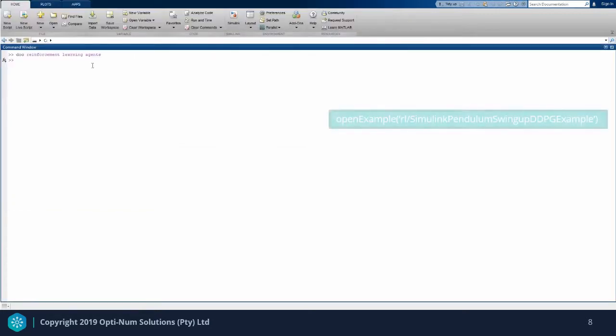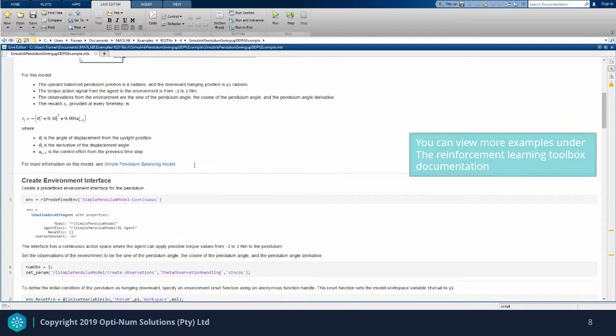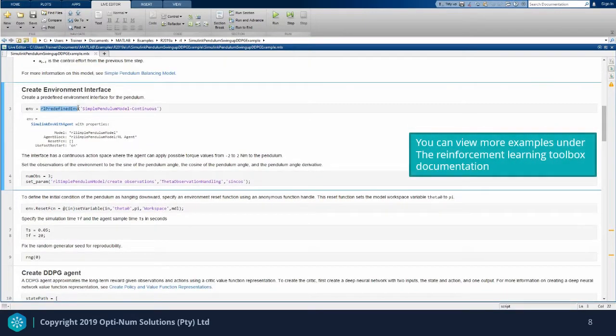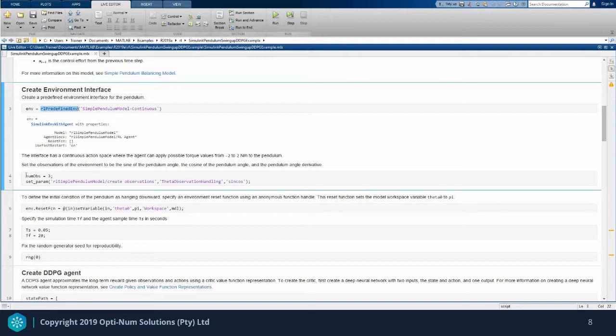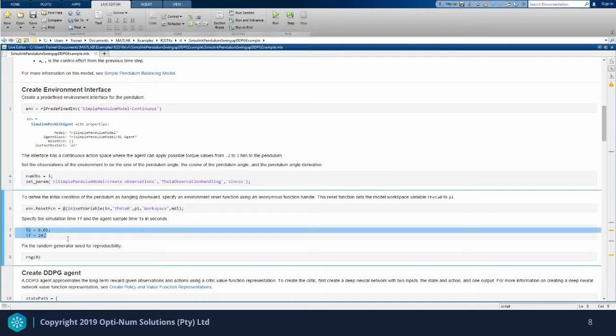Let's type this into the MATLAB command line. The actions, rewards, and dynamics have been defined using this function. The observations are set here, and we can initialize the angle to pi here. After specifying the sample time and simulation time, we can create the DDPG agent.